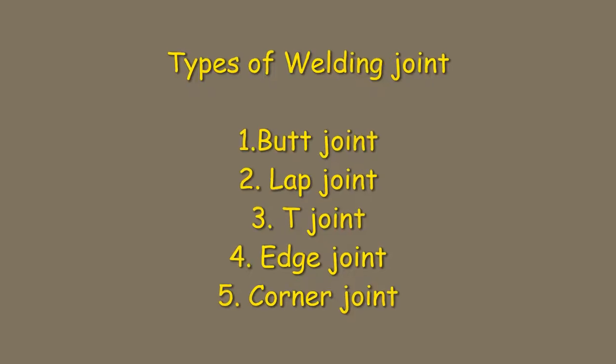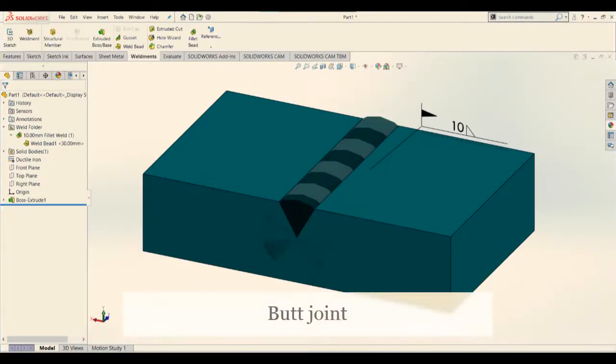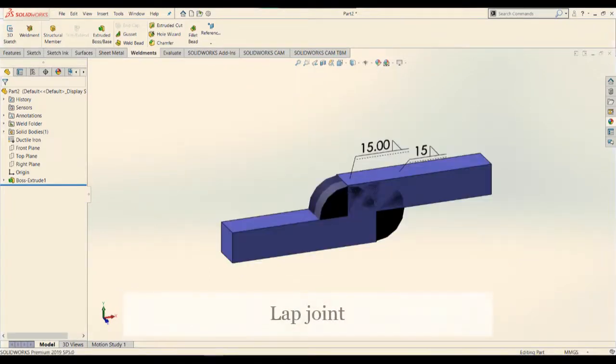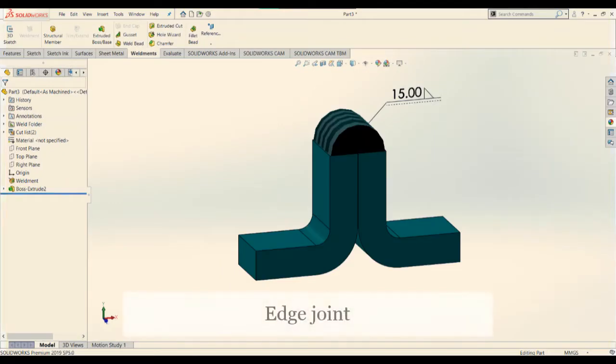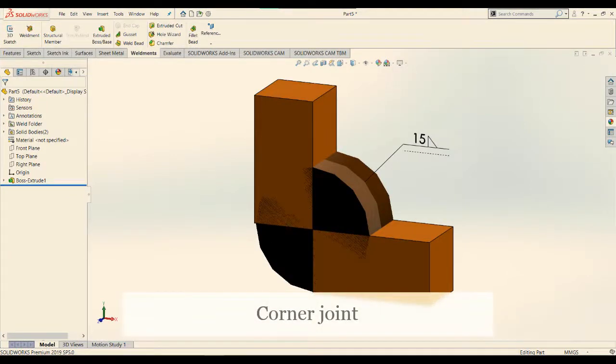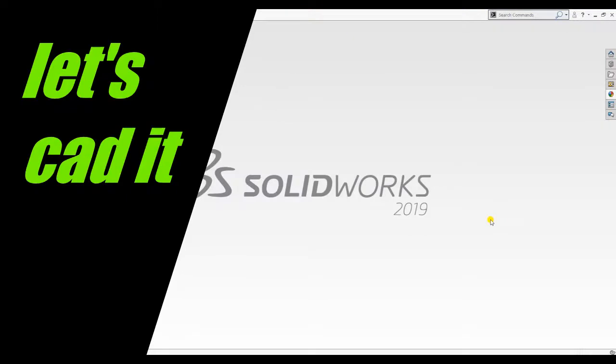We know that. Here it is: both parallel surfaces are joined together. Here is the lap joint, with both surfaces overlapping. Now this is the T joint, perpendicular to both surfaces. Now edges, and this is the corner joint, where the weld is applied at both corners. So these are the types of joints we have to make today.